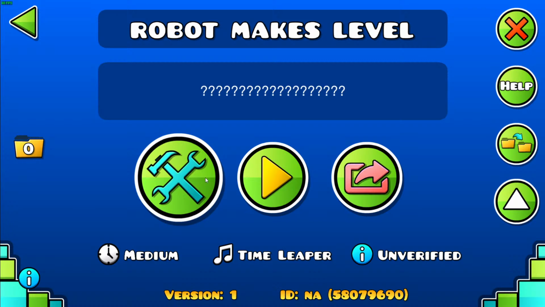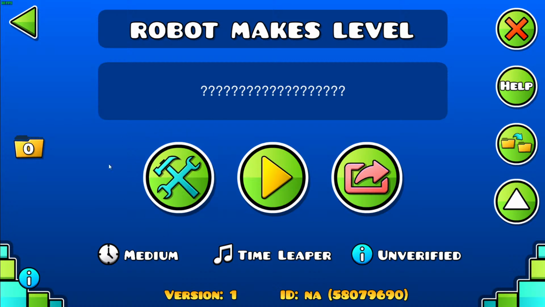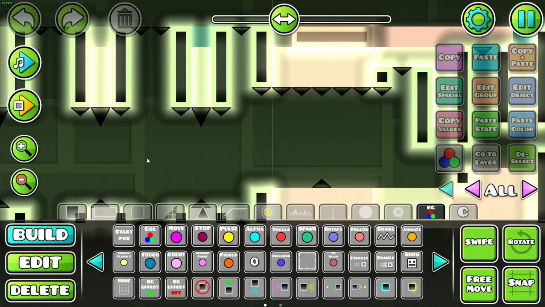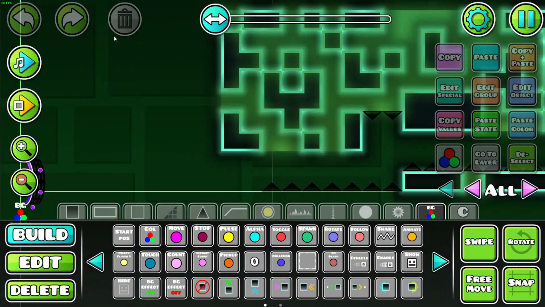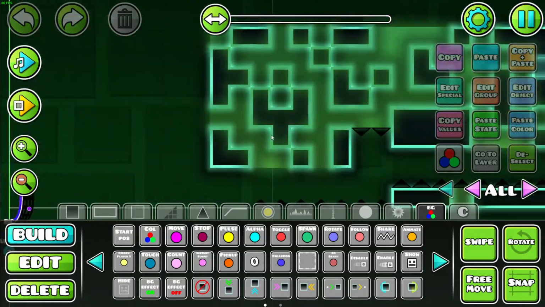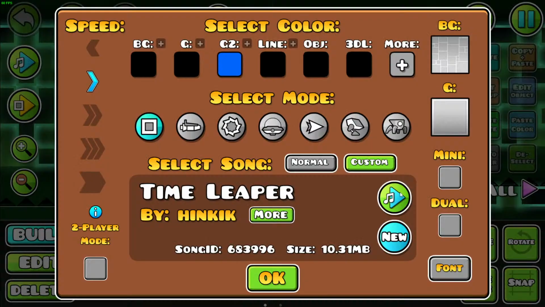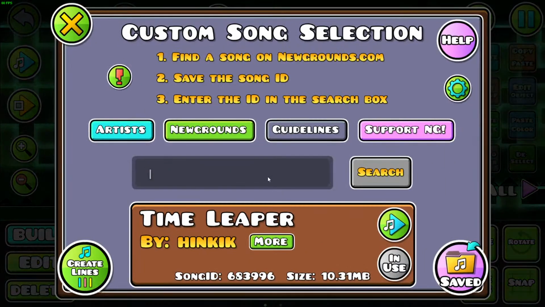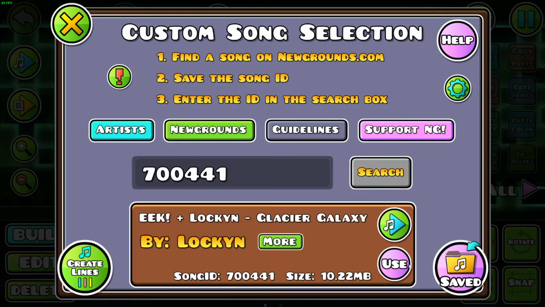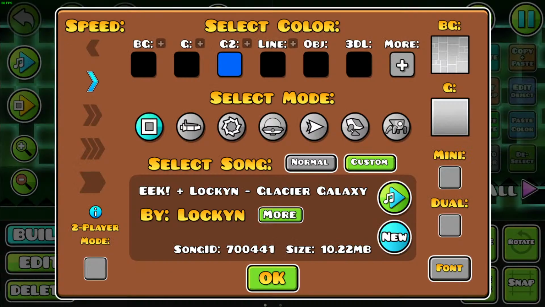Let's see what it made, guys. Hopefully it doesn't crash. All right. Very interesting. Oh, we're spoiling ourselves. Okay. This is the start. Let's switch the song to the thing it's supposed to be. Perfect.